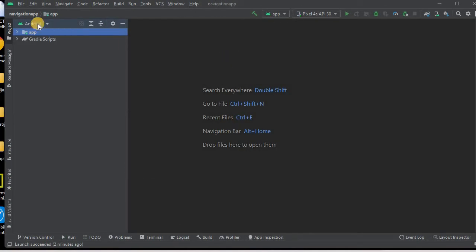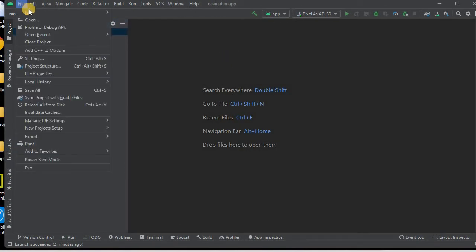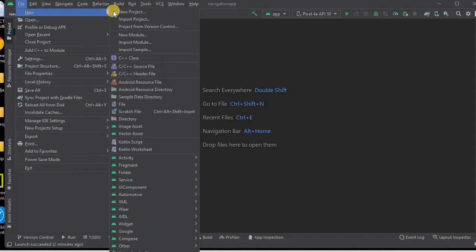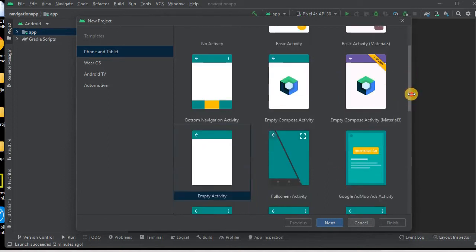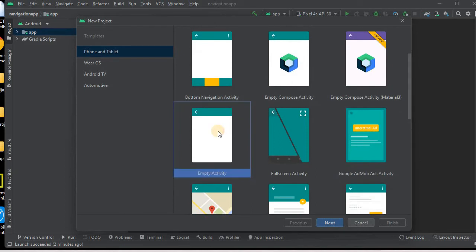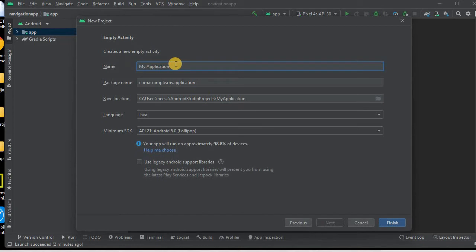So let us go to the Android Studio and I would like to create a new project in the Android Studio. So I'll click on new project. Inside the new project, I'll choose phone and tablet and I'll start with one empty activity. So you can see this is my empty activity. I'll click on next and here I'll give my name splash screen app.